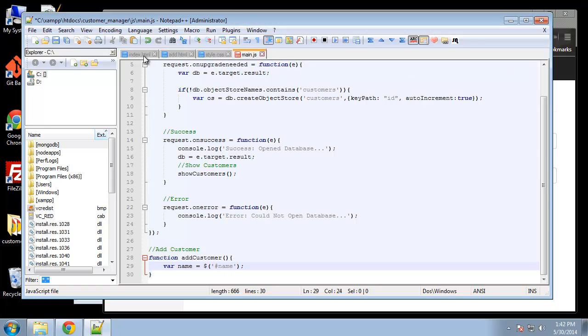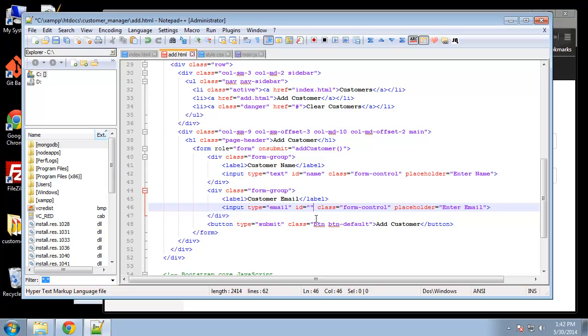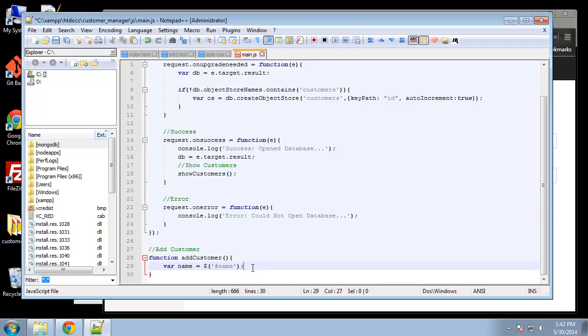Let's just make sure we have that. Input type. Okay, so we don't. So we need to add an ID to these input fields. And then we need to use the val method to get the actual value typed in. We'll do the same thing for the email.